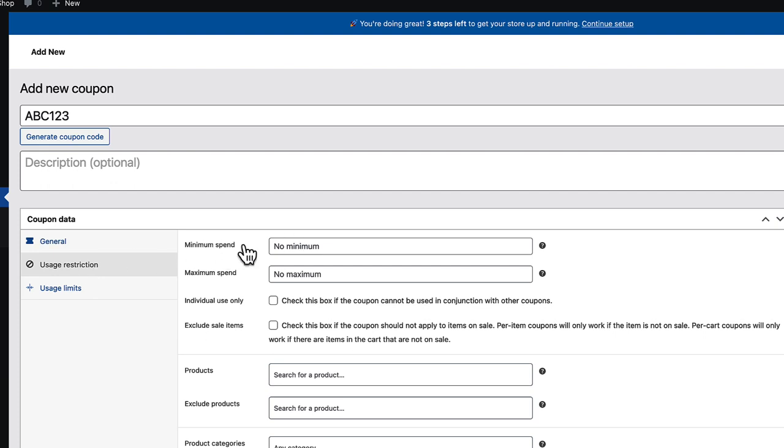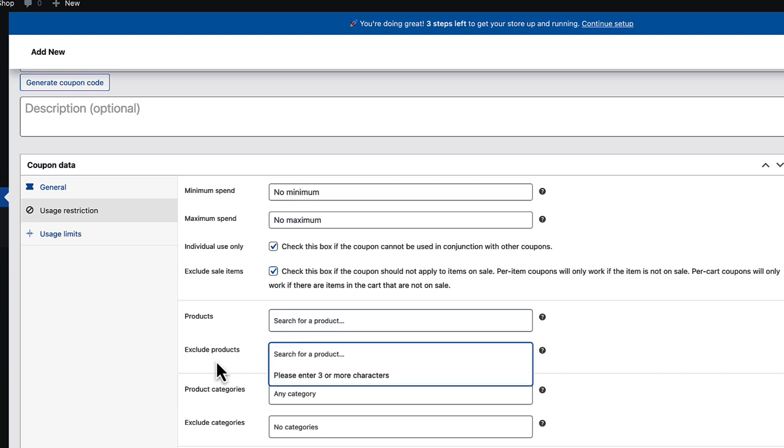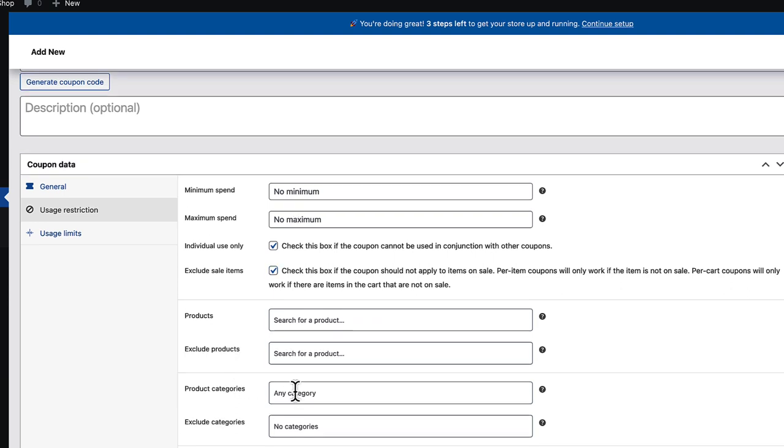Use its restriction, minimum spend, maximum spend, whether you can use it only individually and can't be used in conjunction with other coupons. Exclude sale items, that is, if I purchase a product that is already discounted, then the coupon won't work. Here I can select the products for this coupon, which means anywhere else the coupon won't work. It works only for specific products. Or I'm gonna set up the store-wide coupon but exclude some products from this selection here. Same goes with the categories. Work with only categories or exclude categories.